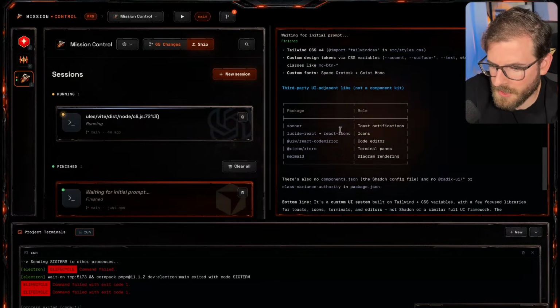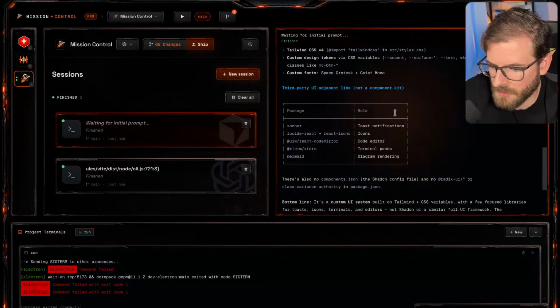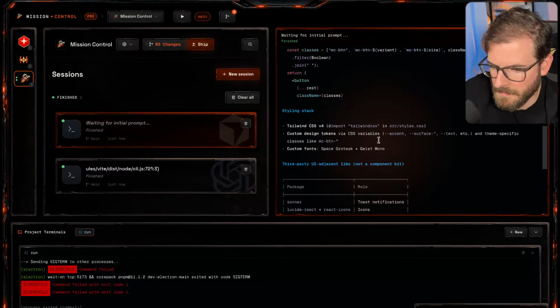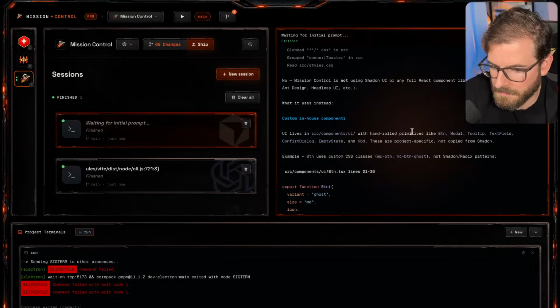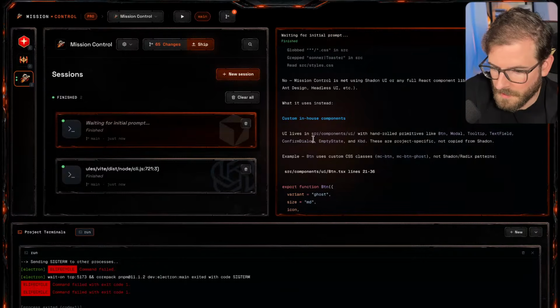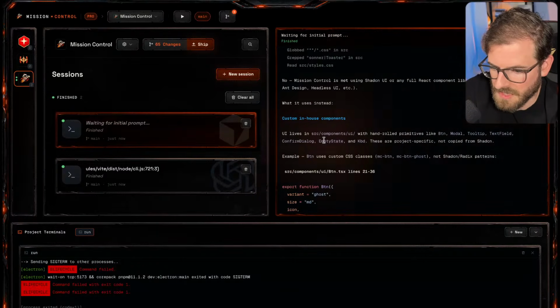Okay, we're using Sonner for the toast, Lucide for the icons, UIW and CodeMirror for the code editor, xterm for the terminals, and Mermaid for the diagram rendering. So we're not using any type of Shadcn or component library. The UI lives in components/ui with hand-rolled primitives like button, modal, tooltip, text field, confirm, etc.